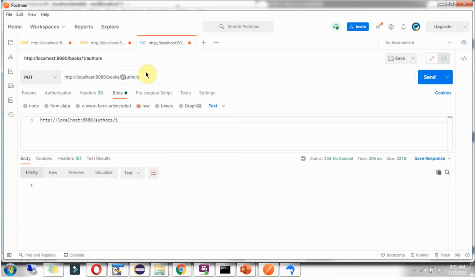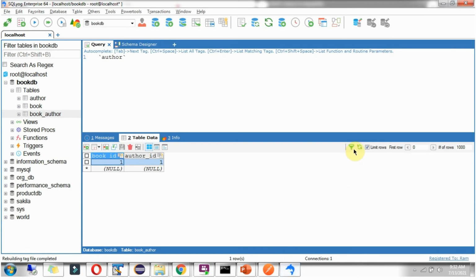Next I will link book ID 2 to author 1. Click on send. Now book ID 2 is linked to author 1.